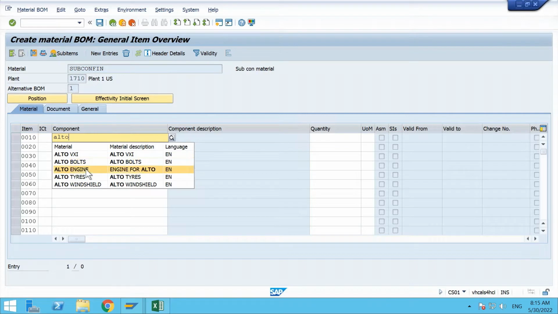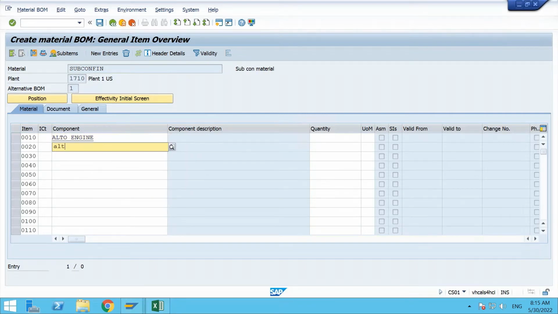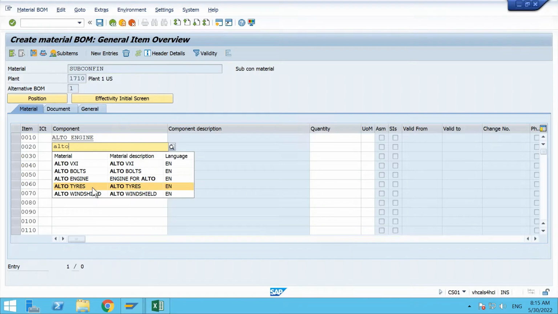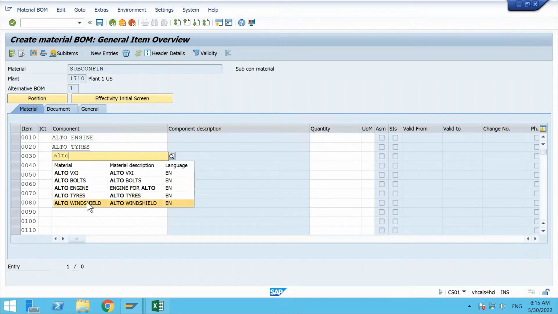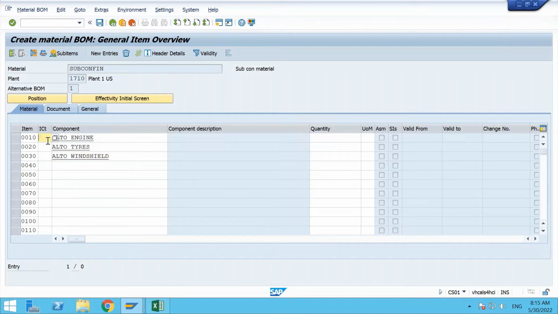So we are going to use Alto engine, Alto tires, and Alto windshield. Okay, these three products we are going to send to the vendor. So this is my stock item. Item category will be L. Engine is 1, tires are 4, and windshield is 1, right? Press enter. My BOM is done and I can save it.